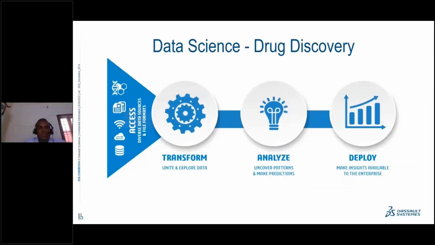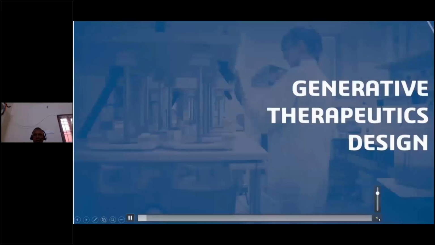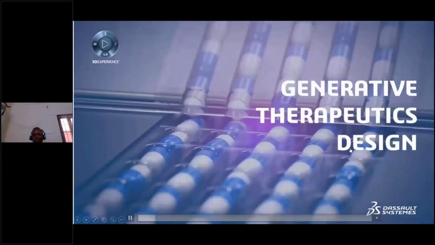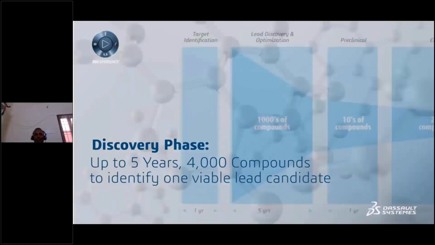The next part is a short one on data science and drug discovery, because today we see that Essentia is one organization which is working. Essentia is not the only one, but one successful organization which got some results of a drug that was developed using an AI approach and is in clinical trials in Japan. On similar lines, if you're going to use data science for drug discovery, how does it help? This is what we have, a solution, and this solution is called generative therapeutics design. You can have a look at how it takes up to 5 years for 4,000 compounds.